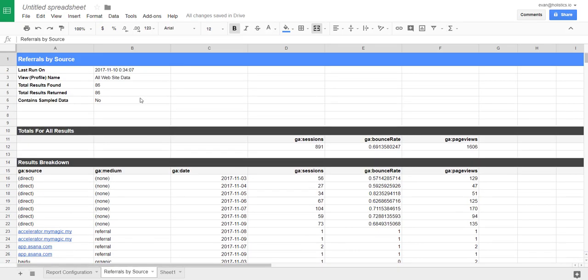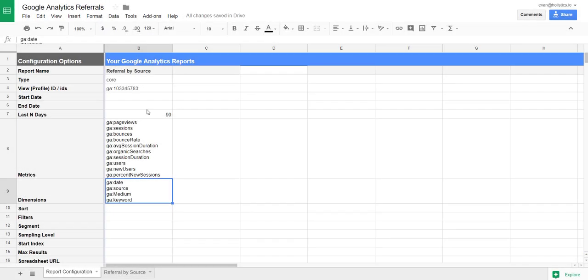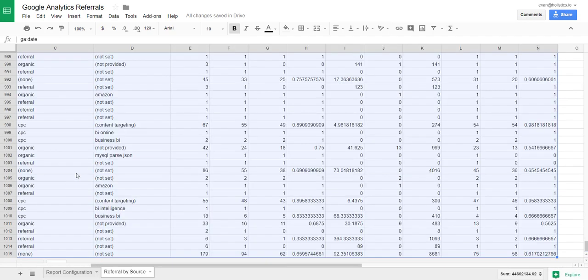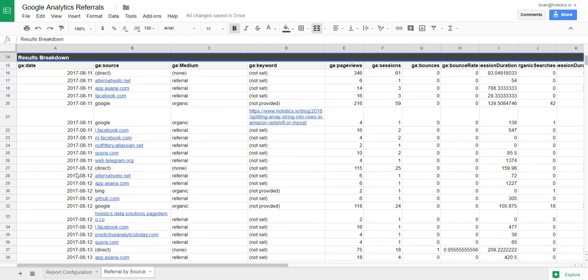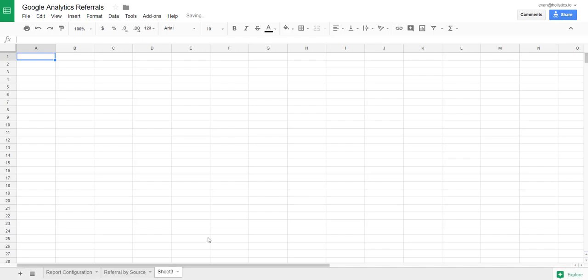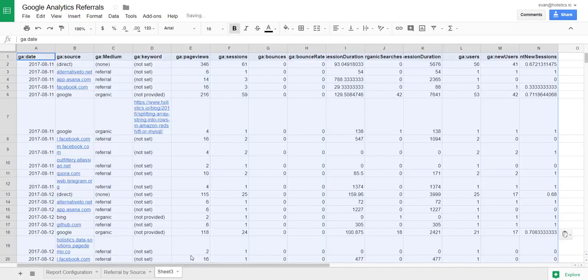So I've actually got a more complete version of this report, so I'm going to go ahead and use that instead. So what we have here is Google Analytics data for the past 90 days, with certain metrics and dimensions specified. And here's the breakdown of the results. So what I'm going to do is I'm going to take this table of data and paste it to a new sheet. And this will be in a format that's more friendly for inserting into the database. Let's call the sheet Referrals.